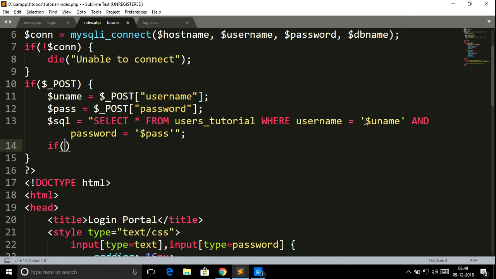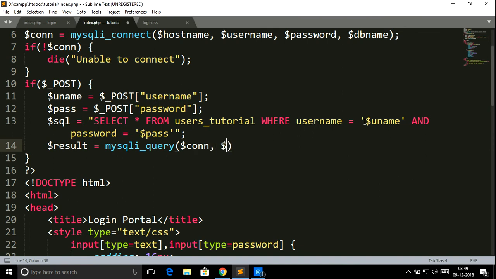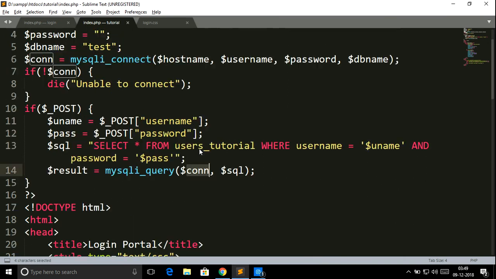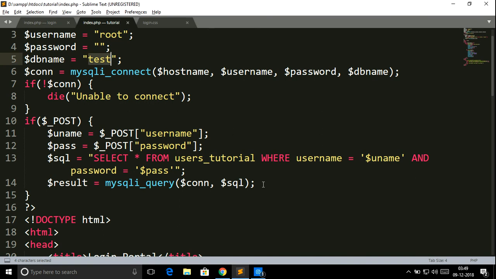Now we have something called result. Result is equals to mysqli underscore query, connection and SQL. What it does is it executes the query given in the SQL variable, in accordance with the connection variable, that is, in accordance to the database. So it first makes sure that this users underscore tutorial is present in the database. If it is not, it raises an error.